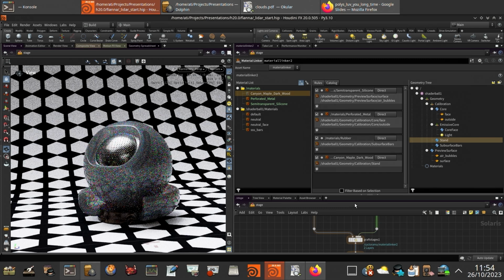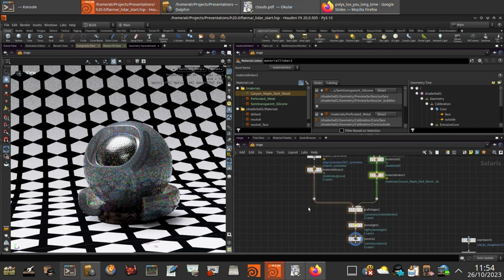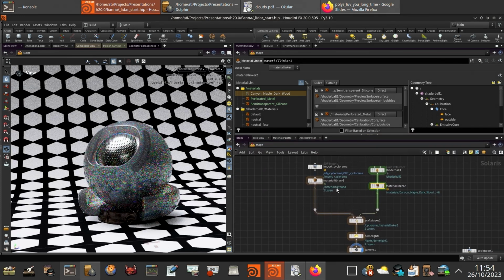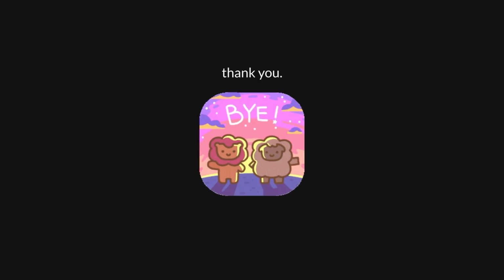So I think that was mostly what I wanted to show, just accessing the Material Linker, assigning materials from within Material Linker, and the 2D procedurals with the new patterns. And that's it.